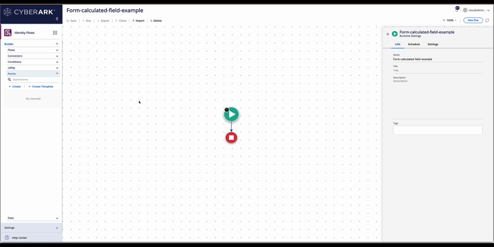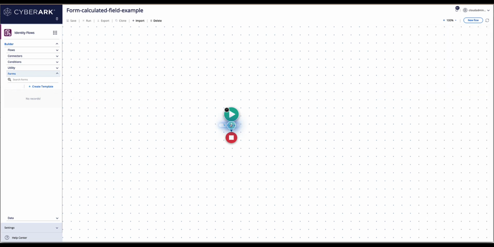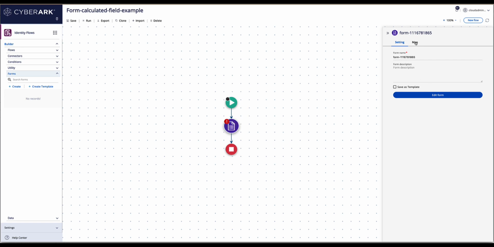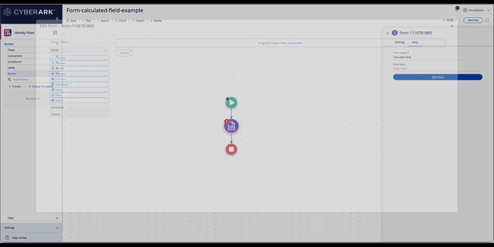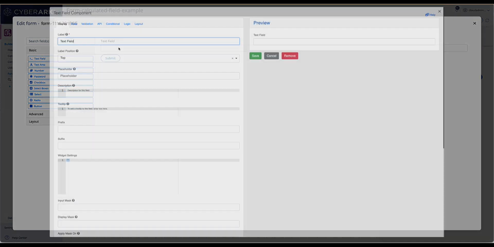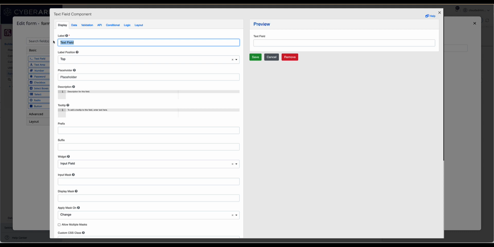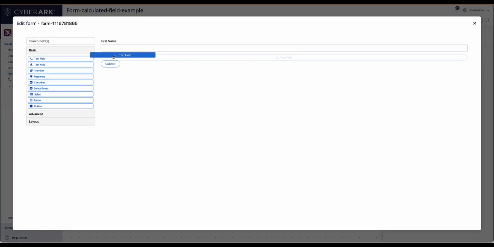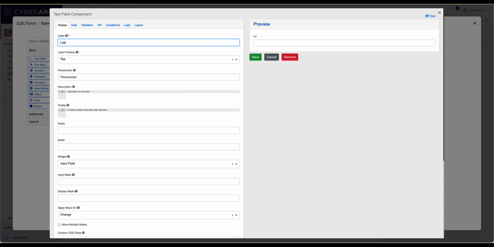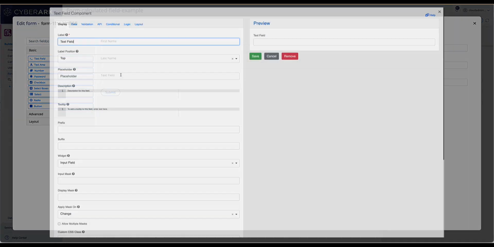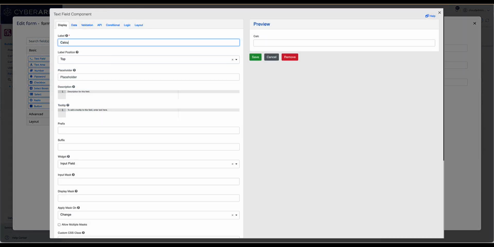In the next examples, we will create some calculated fields in a form. I'm going to create here a new flow with a form. I set the mapping to something. Edit the form. I'm going to add here a text field, which will be the first name. And I'm going to add a last name as well. And I'm going to create a text field that will contain the calculated email address.